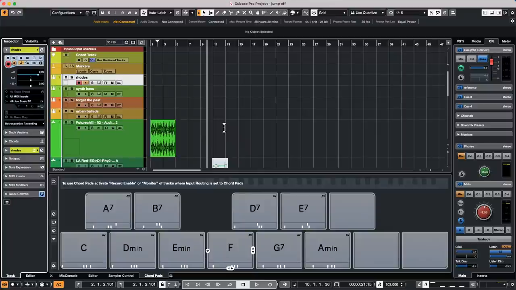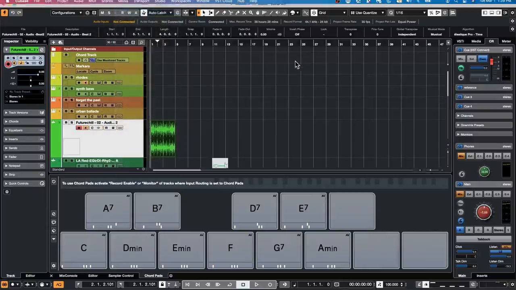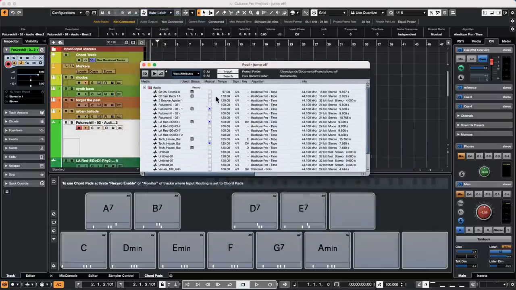Okay, so we see a question. Hi, Greg. How can I edit and reset the tempo of imported audio files in musical mode? So if you know what the tempo actually is, go into the pool window, under media, and you'll see the tempo for the particular file. All you have to do is double-click and type to enter the new tempo value.